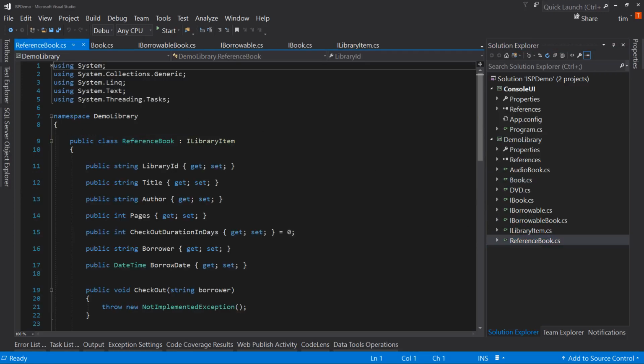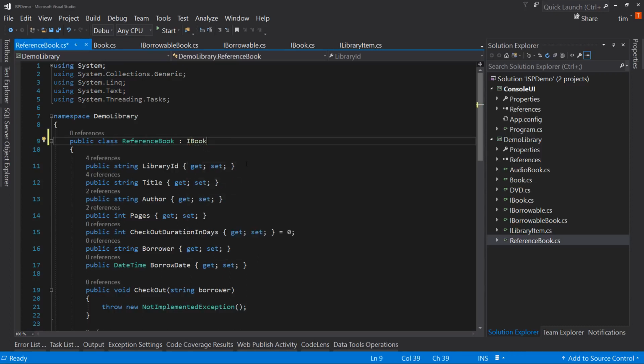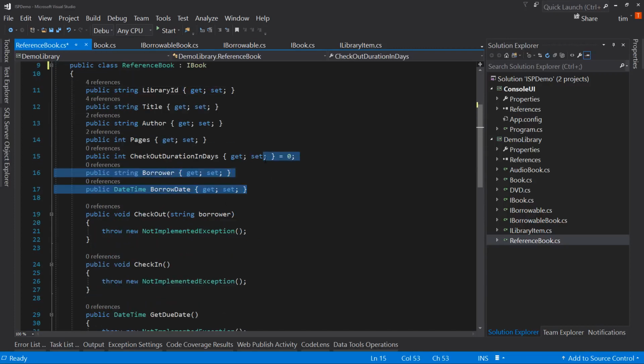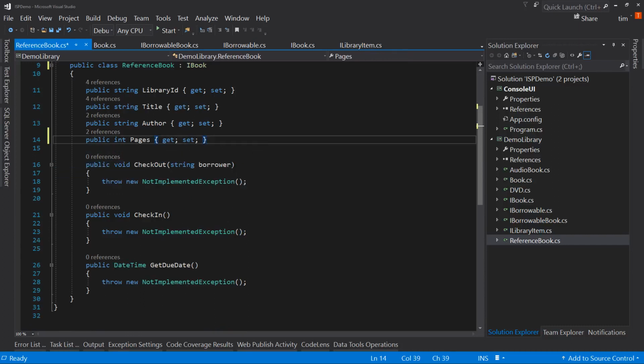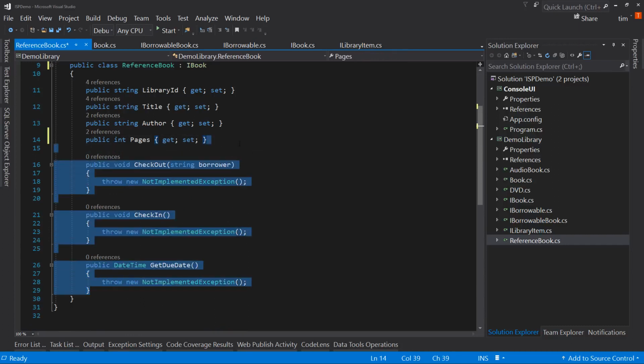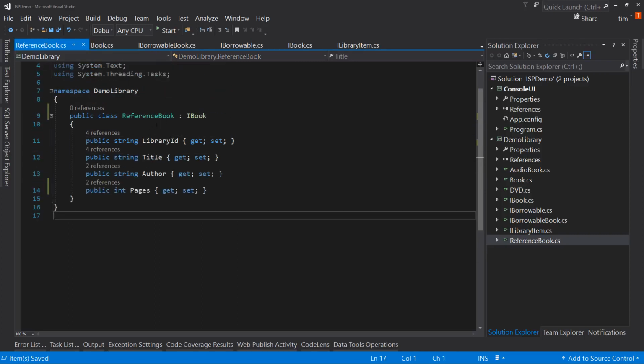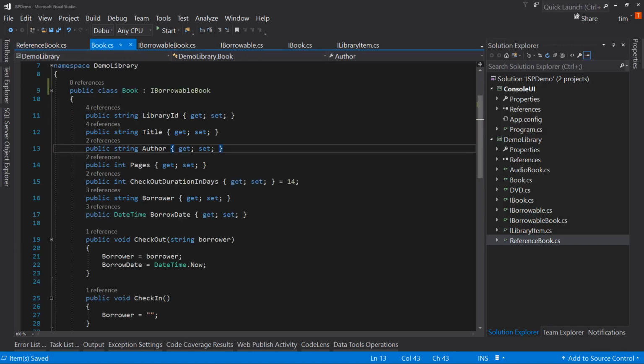So now for reference books, instead of iLibraryItem, I can say iBook. Because iBook has just the stuff that applies to a book, but I don't have to implement any of the checkout information associated with borrowing. So now I have just what applies to a reference book. The library ID, the title, the author, and the pages, which all apply to a book, but it's not a borrowable book. The actual book class is a borrowable book. Wow, it's hard to say.